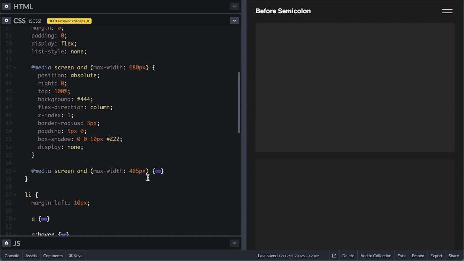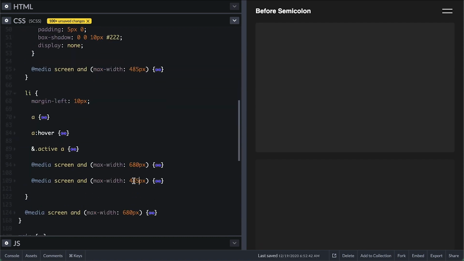I just realized I had the wrong breakpoint. It should be 485 for mobile size. 425 is also a common mobile width breakpoint. We have two problems to solve before I let you go.